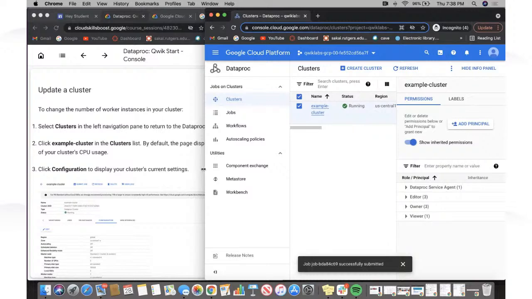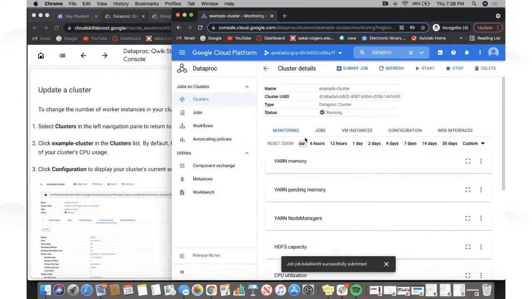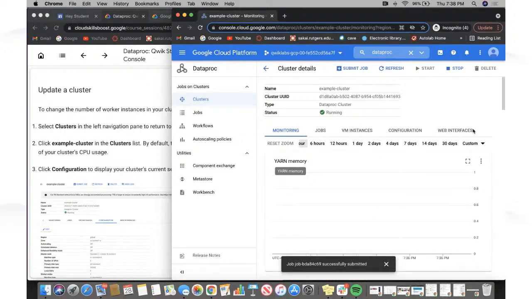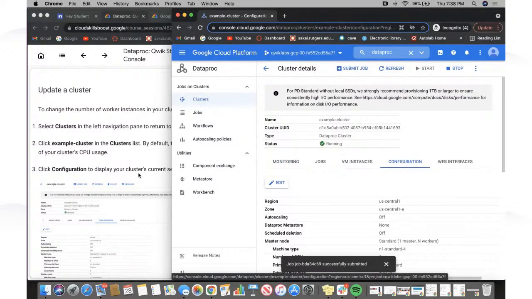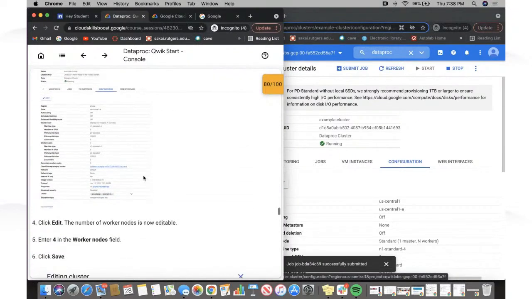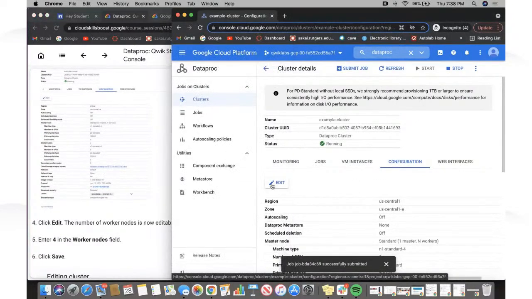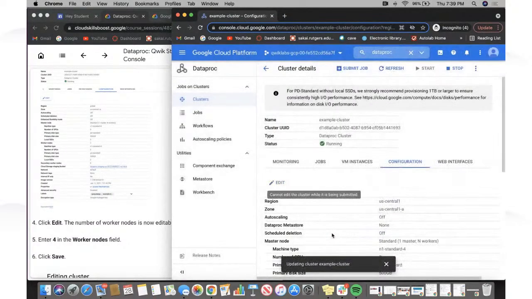Okay, so we're going to click on example cluster. We see all this data coming up, like our monitoring jobs. Now we're going to click configuration to show the current status of our cluster. Then we're going to edit it. For worker nodes, we're going to put 4 instead of 2, so we're going to double it, and we're going to save that.